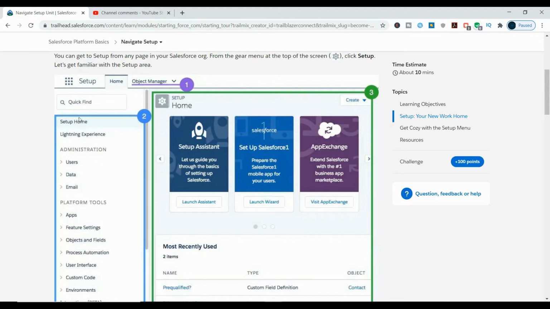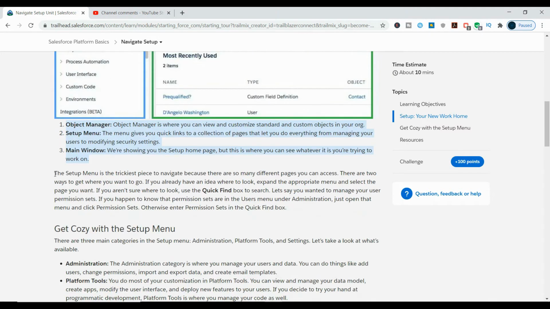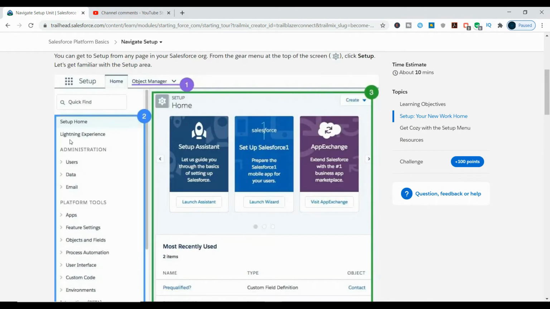Setup Menu. The menu gives you quick links to a collection of pages that let you do everything from managing your users to modifying security settings. Main window. We're showing you the setup home page, but this is where you can see whatever it is you're trying to work on. The setup menu is the trickiest piece to navigate because there are so many different pages you can access. There are two ways to get where you want to go.